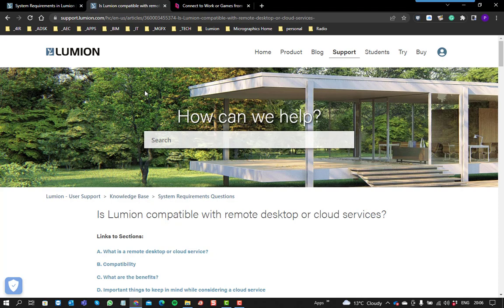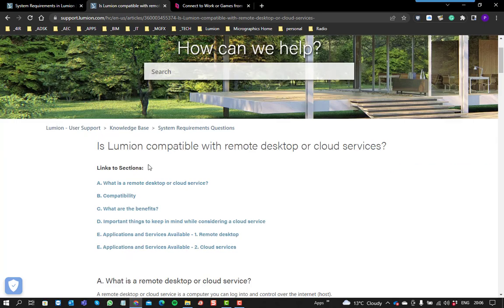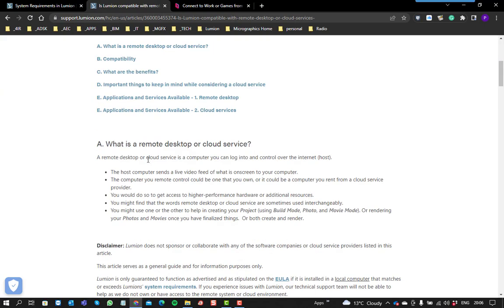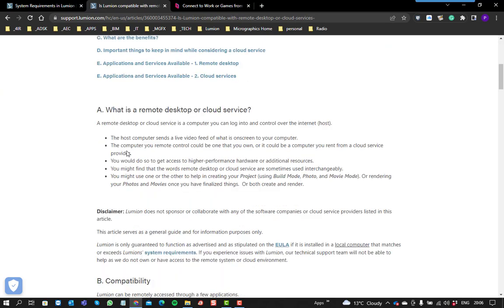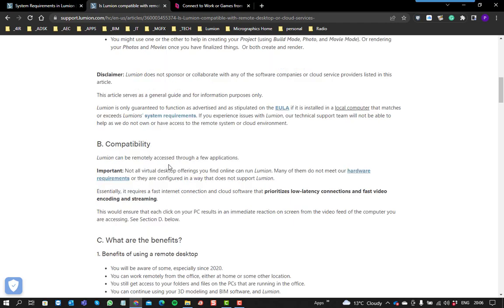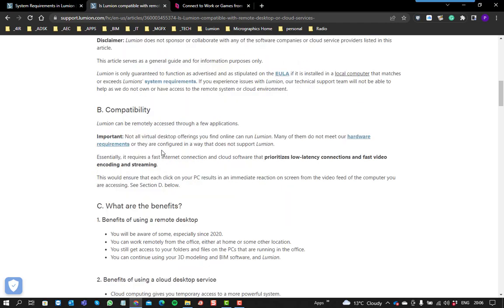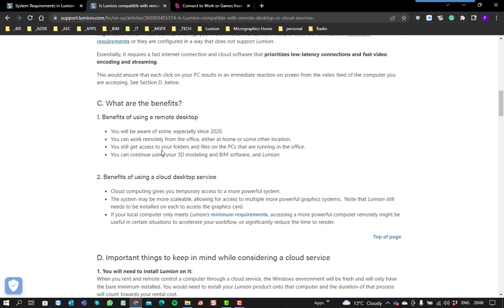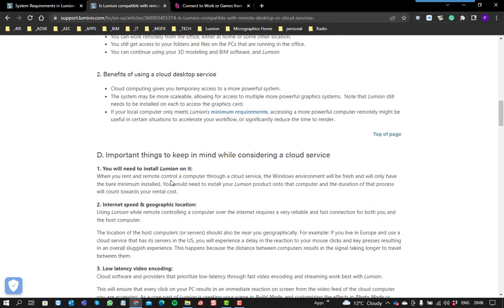Now, I'm only interested in one part of this, but they go into an extensive explanation of what is possible. So this is an article I recommend you read, especially if you travel a lot and maybe you can't lug a big PC around that you've dedicated to Lumion, but you'd still like to be able to do some work while you are flying or traveling or in a situation where you don't have access to the big computer. And so they talk about what it is, what the compatibility is, what the benefits are, and then some important things to keep in mind while using that.